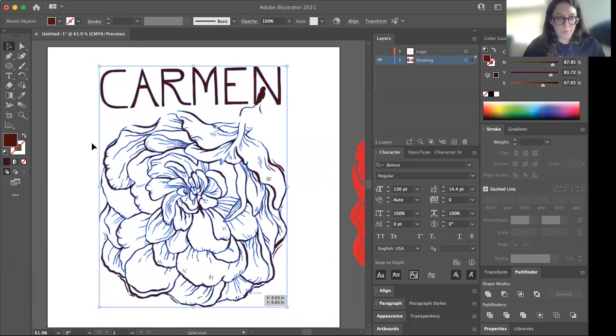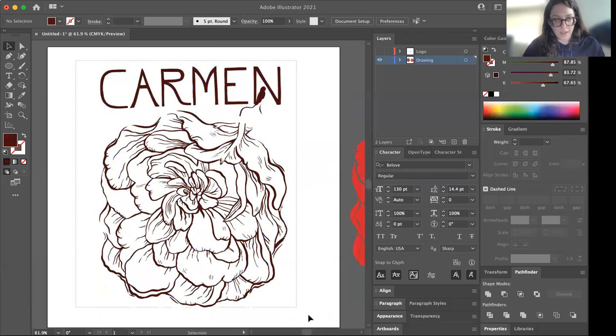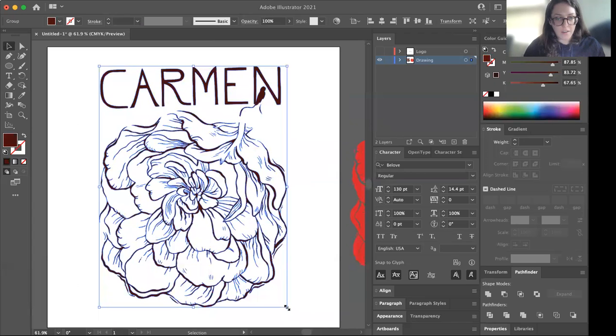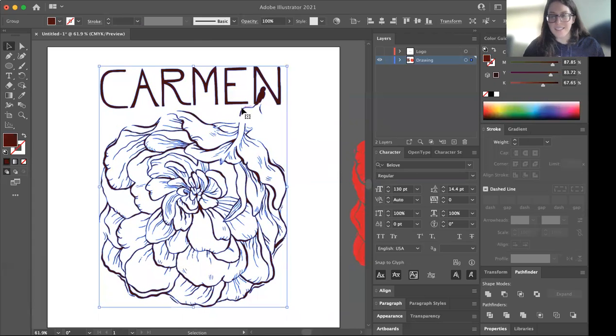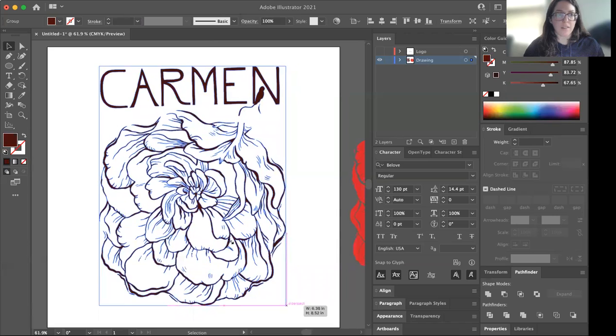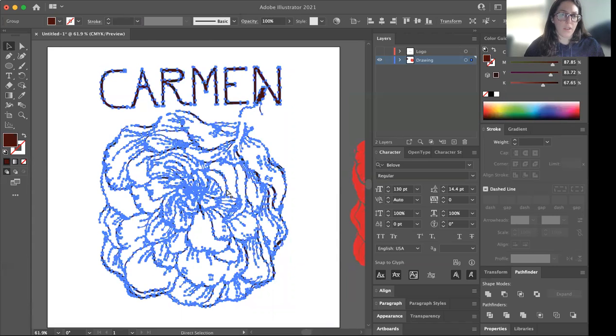Oh, we're missing a couple points. So we're going to click and select everything. Command G. And actually, let me try this. I click the Unite button, so now it's all going to be one object. If you wanted the text separate, you could do that. I'm not going to do that because I'm just going to use this as a hypothetical logo.